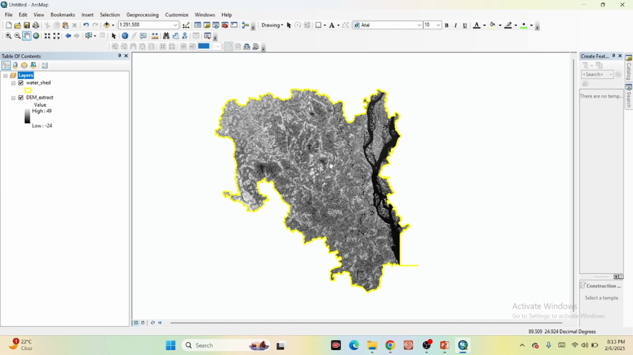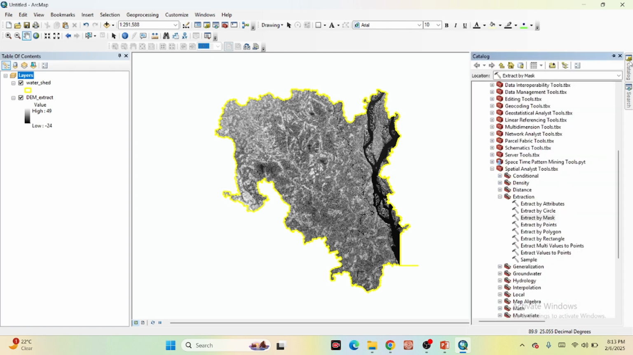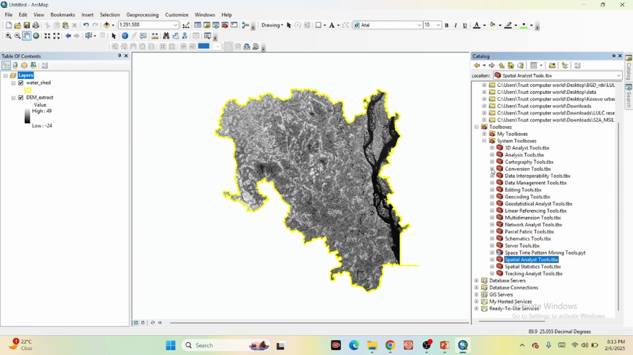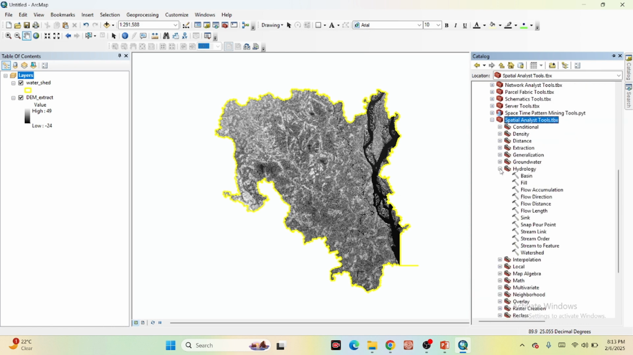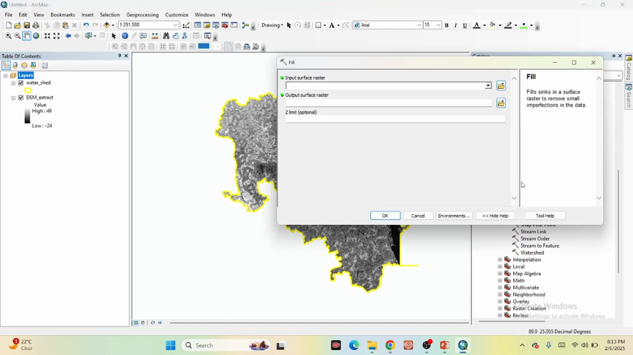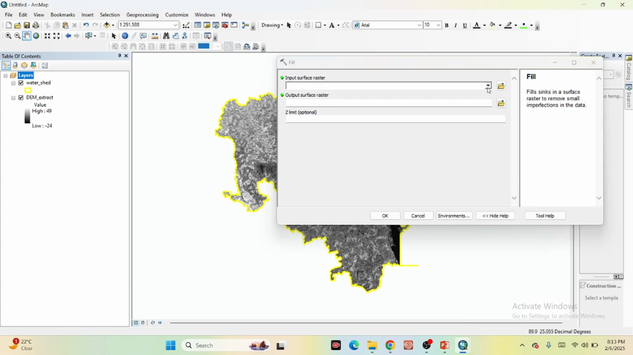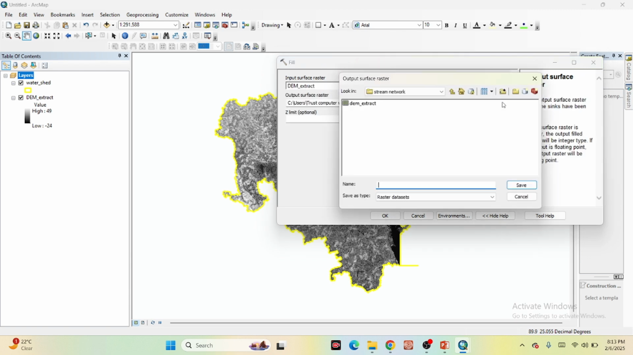After that, we click on the hydrology tool. Click on the catalog and find that hydrology tool. Under the Spatial Analyst tool, we find one tool called hydrology. In the hydrology, first of all, we need to create the fill. Double click on the fill option, and simply input your raster. Click here and put this DEM data.